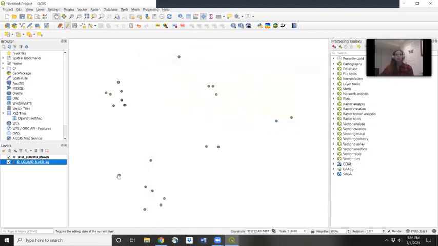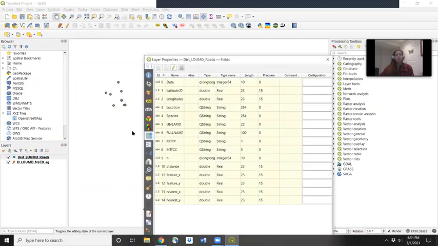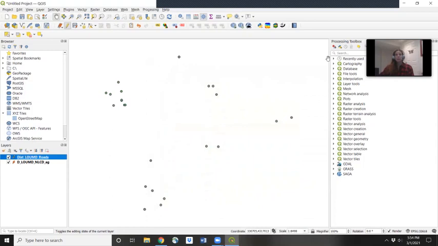We'll close this. Now let's right click on our roads, go to properties, and again, that fields section, the edit section, and here we have distance. Let's call this D underscore roads and enter. So now when we merge our fields, it will make a lot more sense.